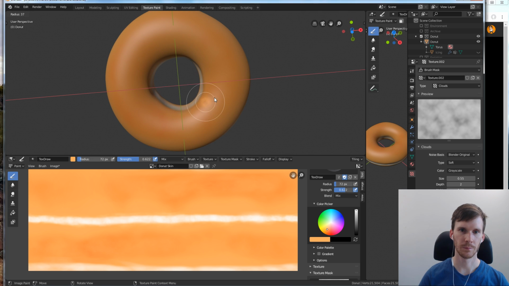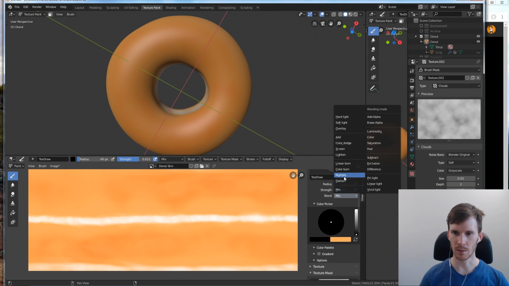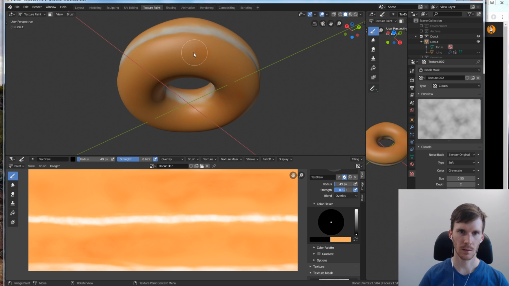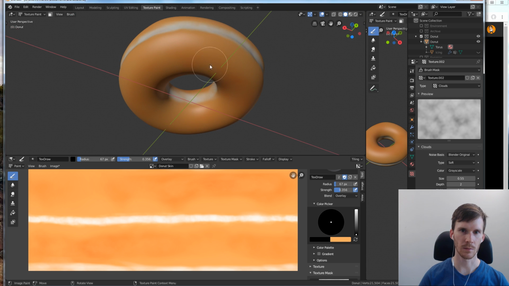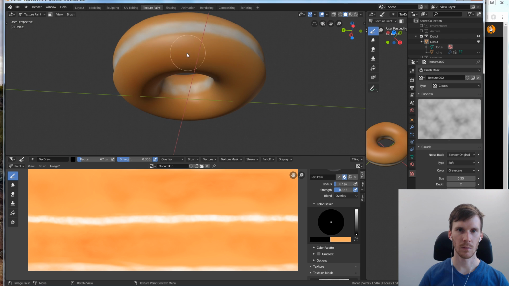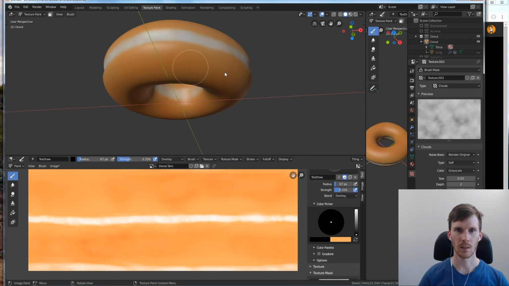But now if we hit X and change that from mix to overlay again, I can just take the strength way down, size up a bit, and sort of give it a bit of a spruce around here.